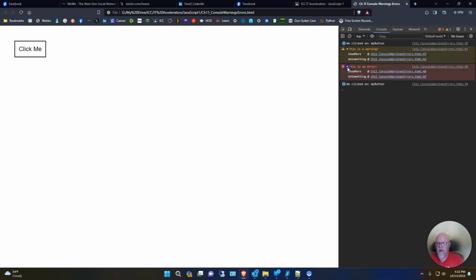If I go to error, same thing. It says that when the showMore was called, basically on line 48, and basically it was called by line 42. So it's kind of giving you some nice pointers of where things kind of happen. So you notice the log, it really doesn't give us anything that we can go on, except on the right hand side over here it says that the log was put on line 39.